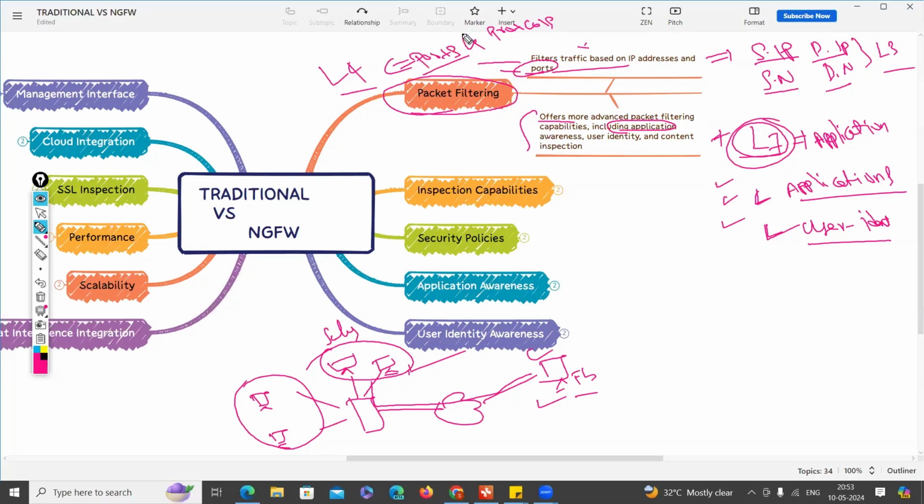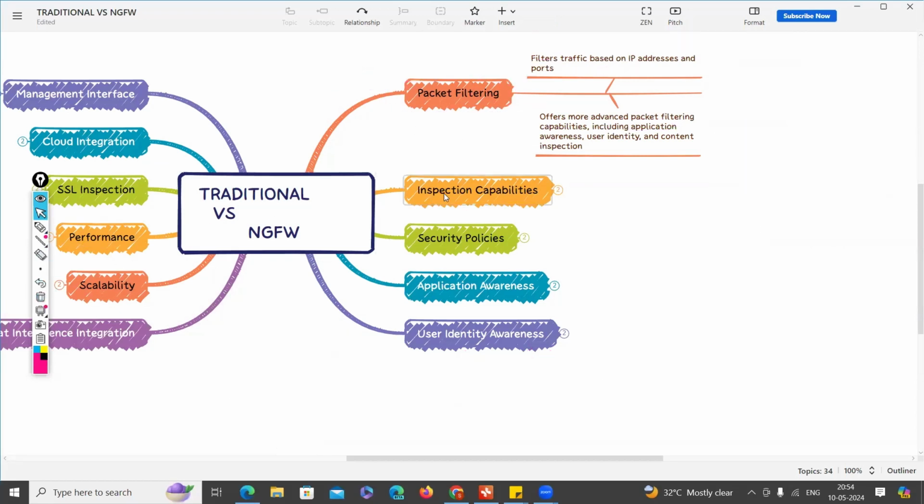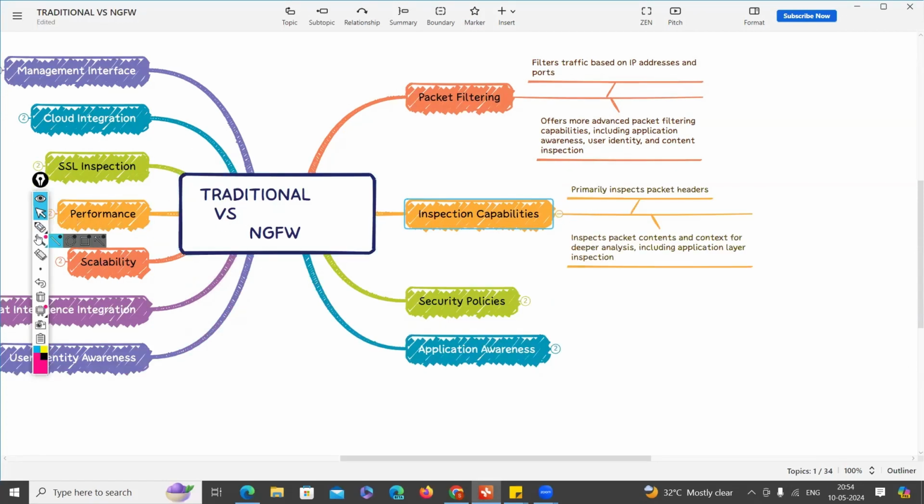So the second option is inspection, which means monitoring, deep inspection, right? Inspecting the data, visibility. So let me show you. The second point is inspection capabilities. Your traditional firewall, as I mentioned, will not inspect the packet. It will inspect the IP header to verify the source IP, the destination IP, and the protocol and port number, to identify these only.